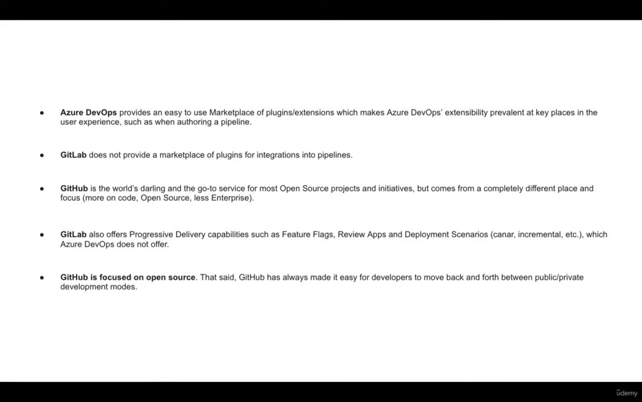So my take is, if you're coming from a Microsoft background, be it using Active Directory or using Azure as your preferred cloud, go ahead and go with Azure DevOps without giving a second thought.